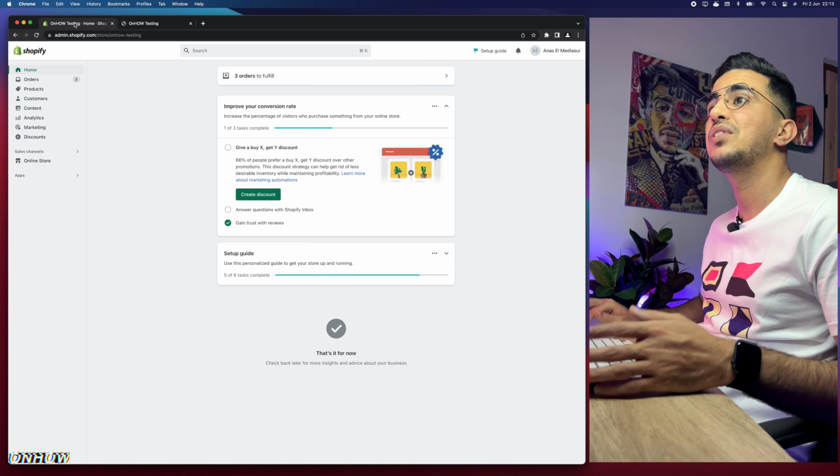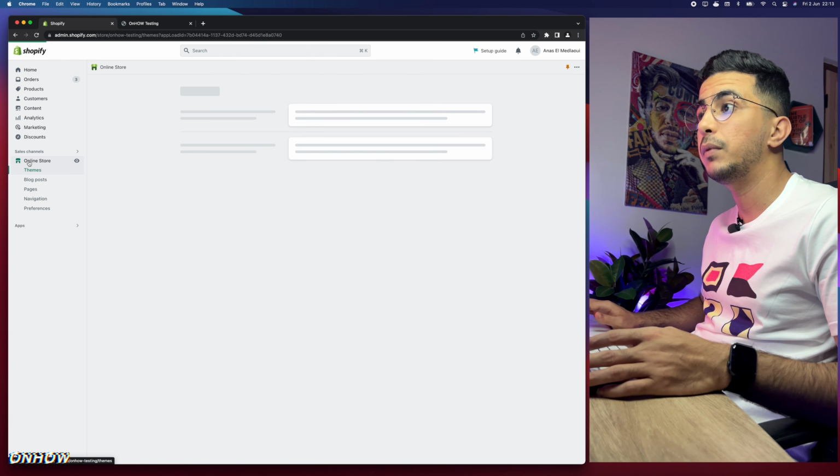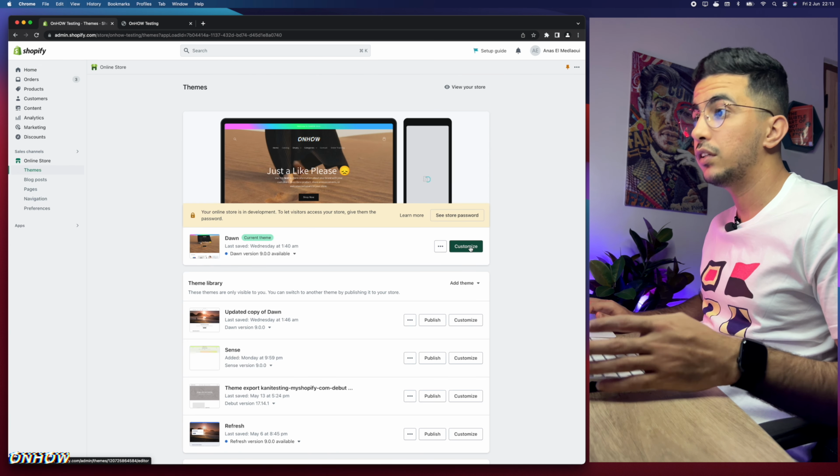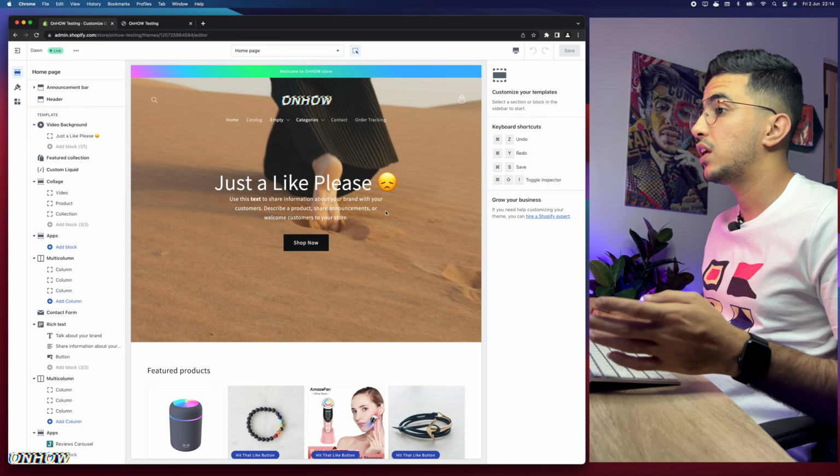Anyway, so let's just get to it. Access Shopify dashboard, as I said. After that, click on the online store from the left menu. Then click on customize button right here to go to the theme customizer, because that's where we're gonna do the trick. And after that, it will take us to the theme customizer.